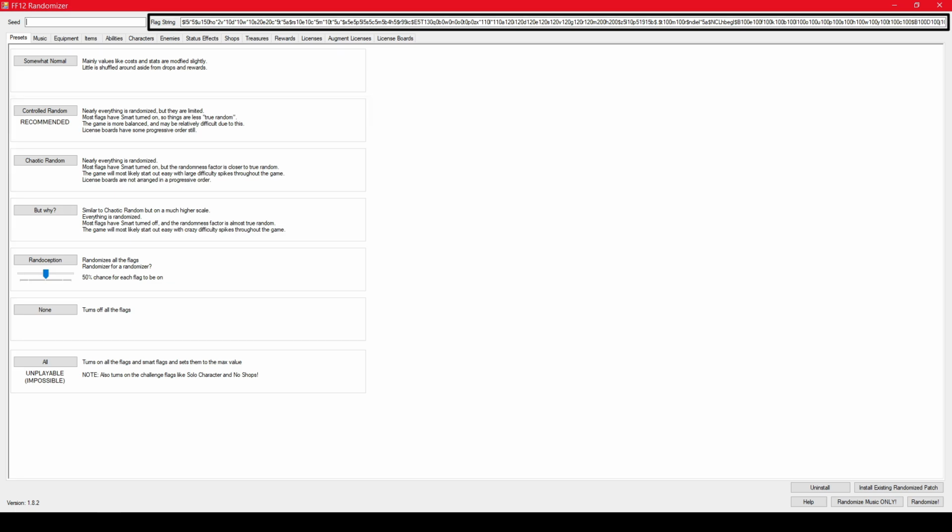And before I go into detail, I want to draw attention to the flex string at the top of the window. What seems to be gibberish in here is actually a representation of the settings the randomizer uses. In the video description will be a link to a paste bin which depicts a detailed breakdown of all of my settings you will be seeing here.